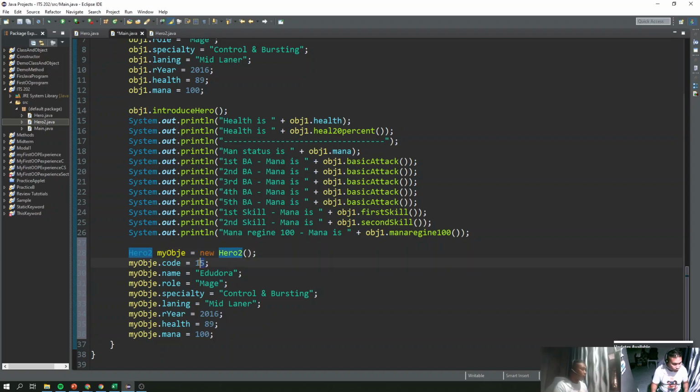So the code for Aldos is 64, and the name for that hero is Aldos. And the role for that is fighter. And we also have the specialty, that is burst and support. Okay, that is fighter and burst, burst and support.